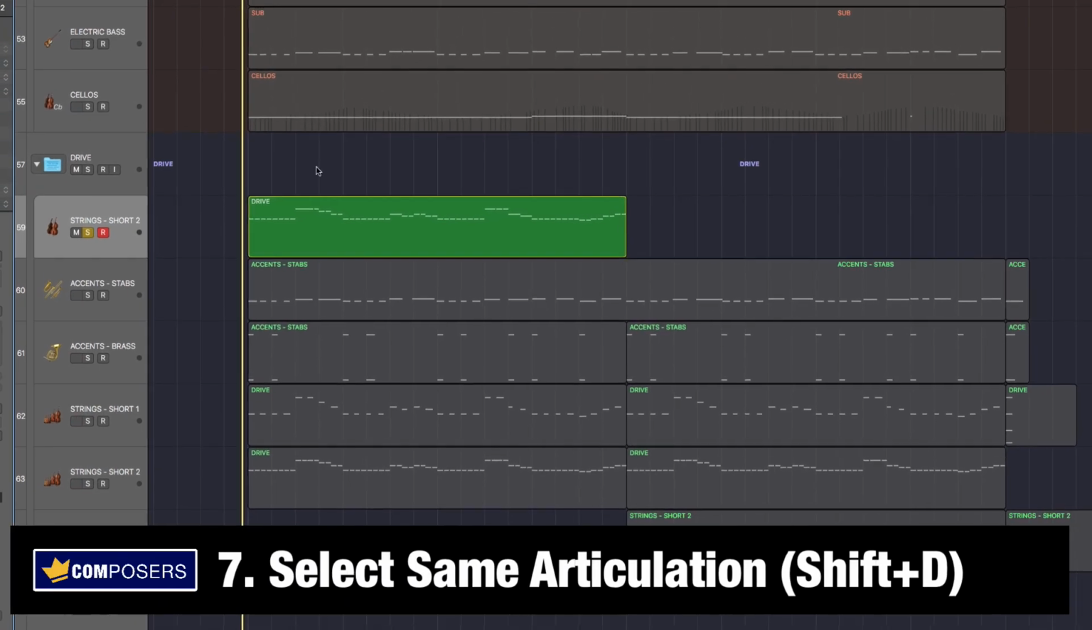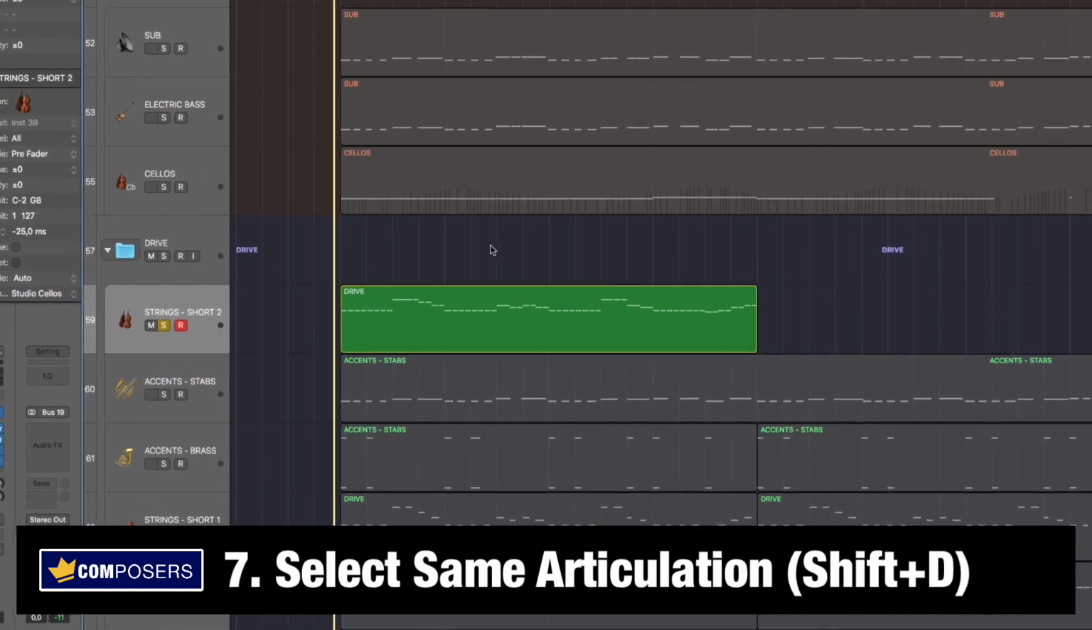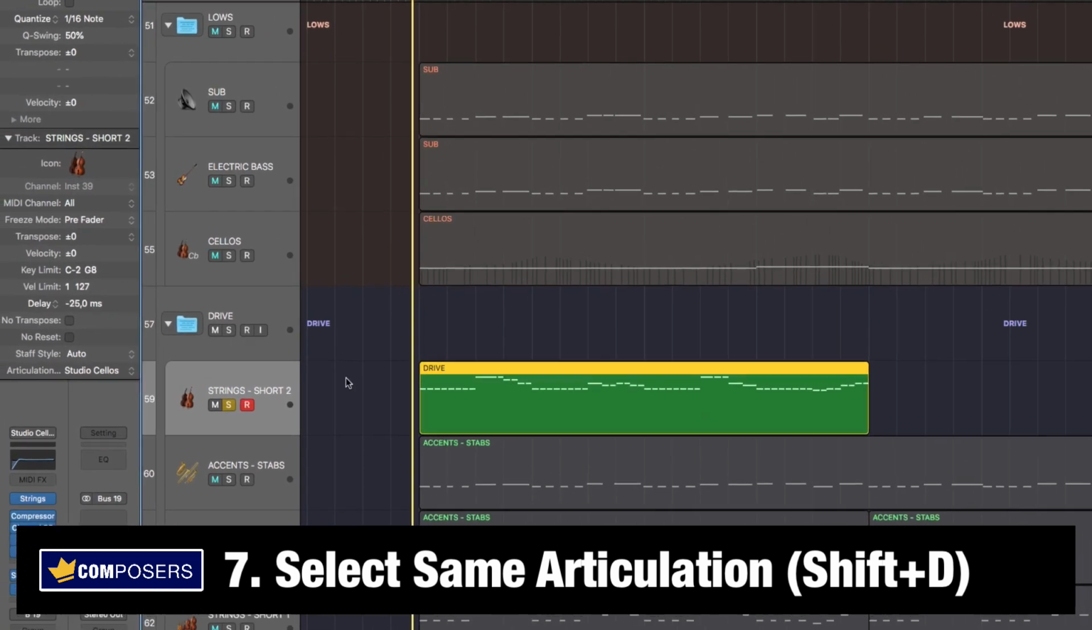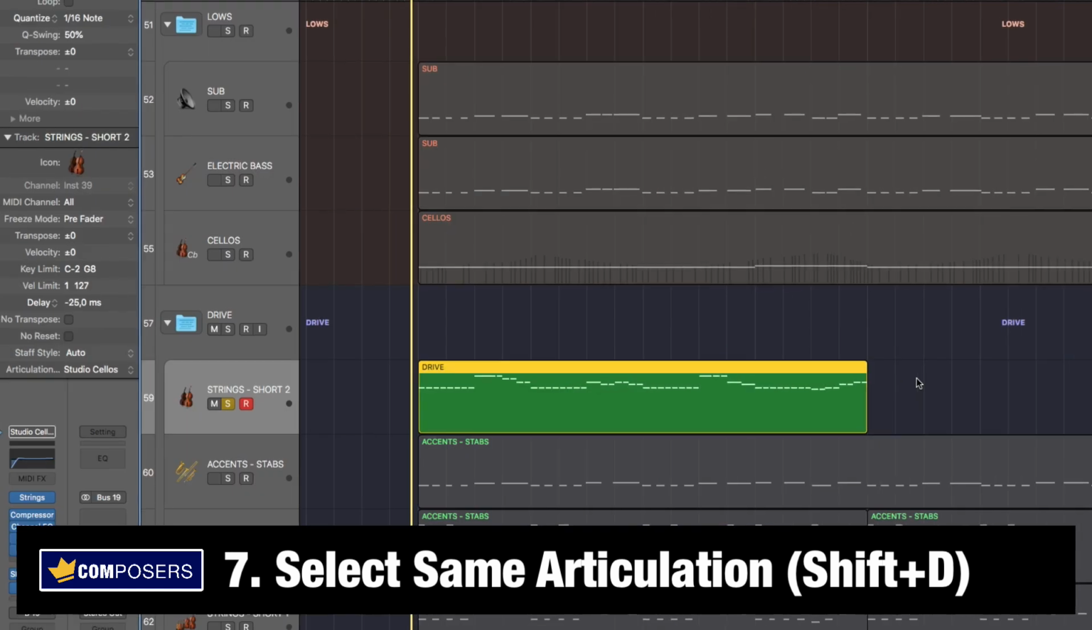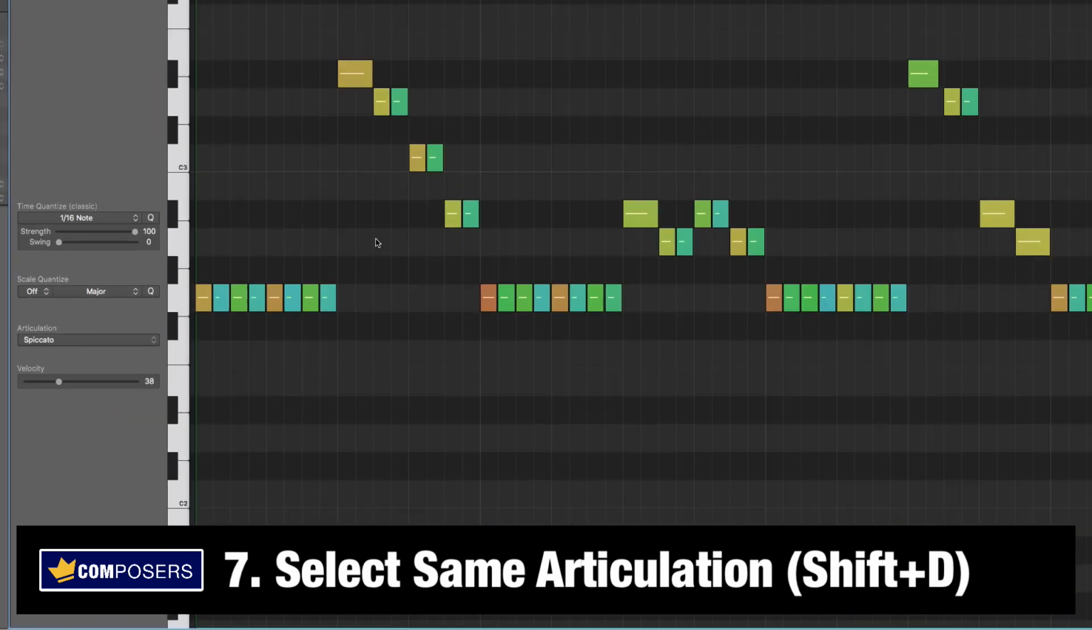Tip 7. Select all notes of the same articulation. So check this out. I have a string pattern here which is using Logic's own studio strings. If we get into the piano roll here, I have actually programmed this note to be a sustain. The other notes are spiccatos. This one is sustain too. This one, in fact, you can see the longer notes here are the sustains.